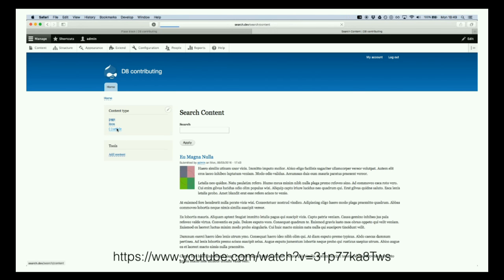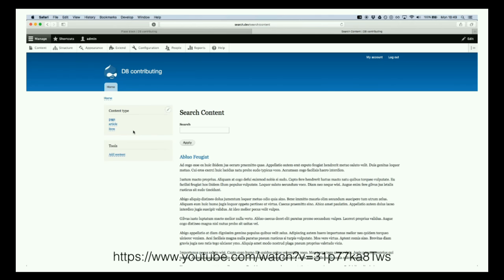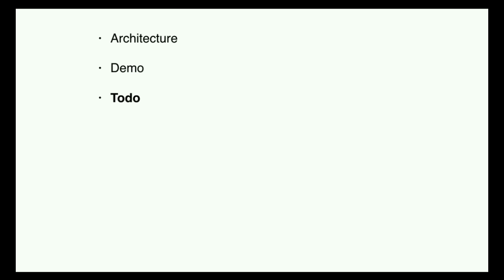This is the data that's coming out of Solr. So this is actually using the Solr backend. And that was how you created a facet. So this isn't done yet.